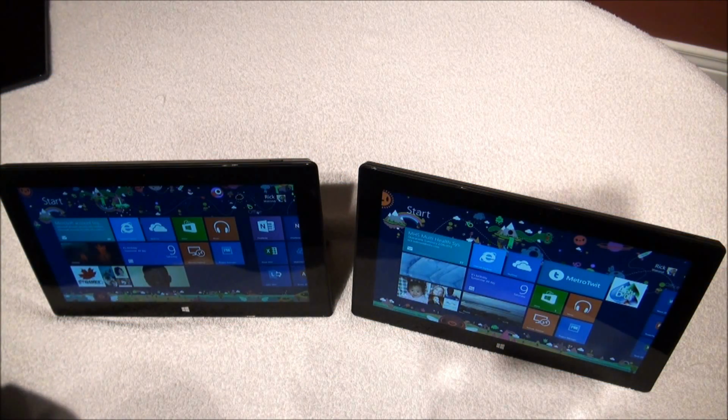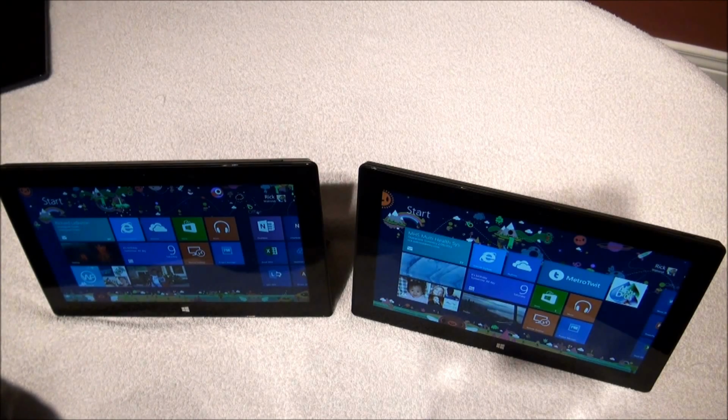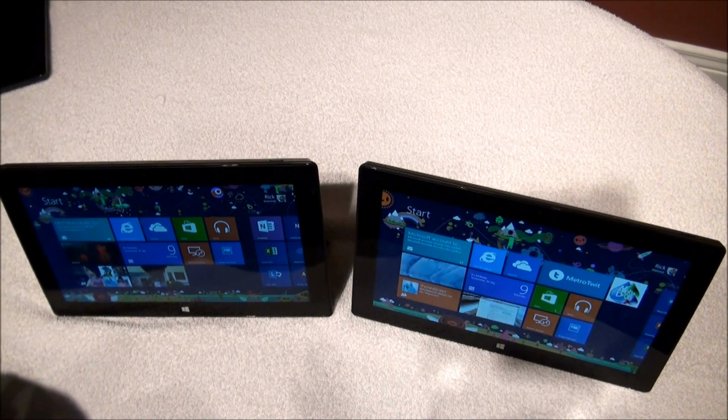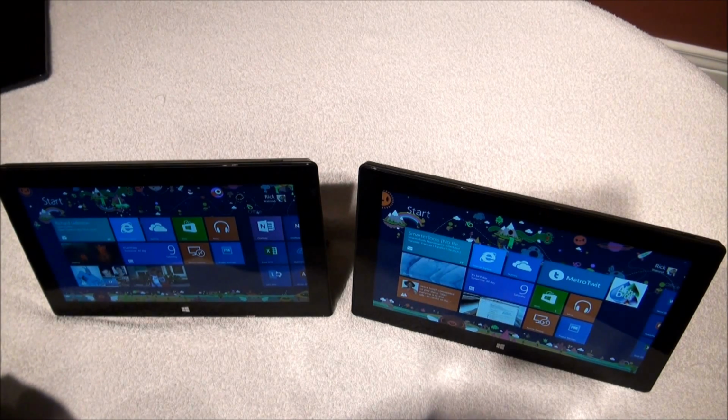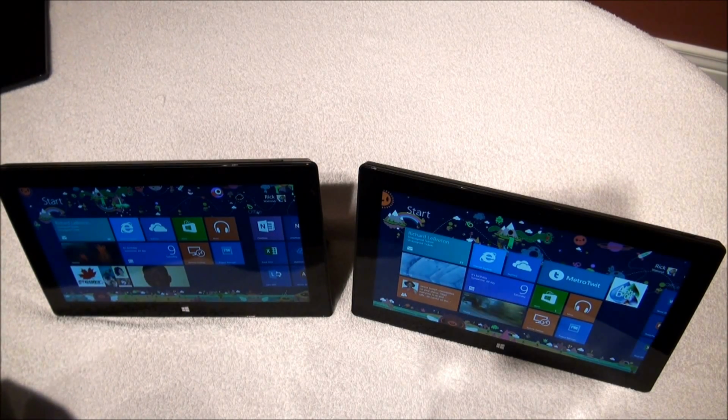Okay, so now let's compare the hardware between the Surface RT and the Surface Pro. Once I got the Surface Pro set up with my account, the system synchronized all the settings, so they essentially end up looking almost identical, which is one of the great features of Windows 8. A lot of the configuration settings come over.